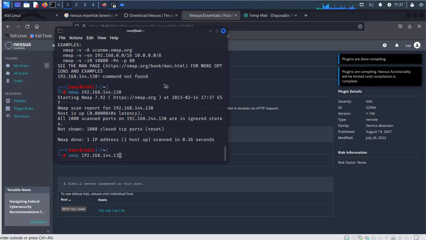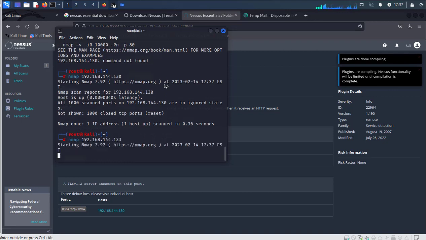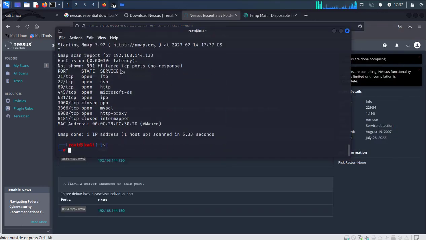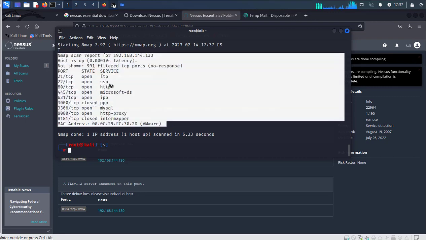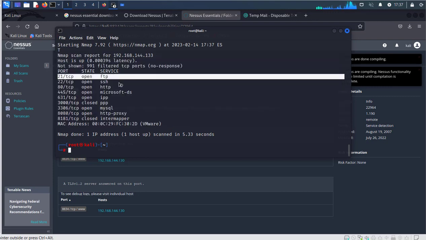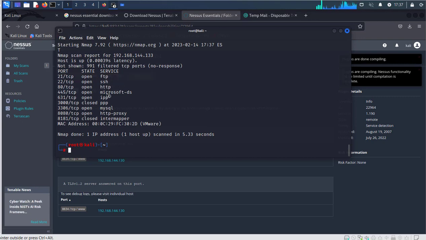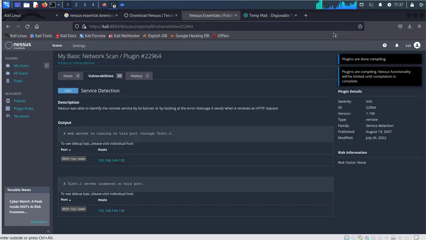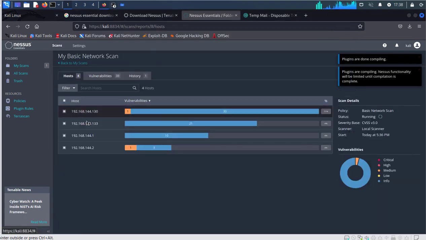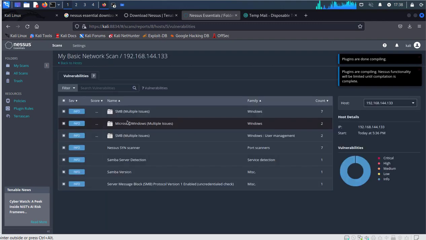This is not my Metasploitable. There you go. This is Metasploitable, 133. It still has the same IP address, and these open ports: SSH, HTTP, and so on. Go back to the hosts. This is scanning 133. It found 7 vulnerabilities. So this is how Nessus works.